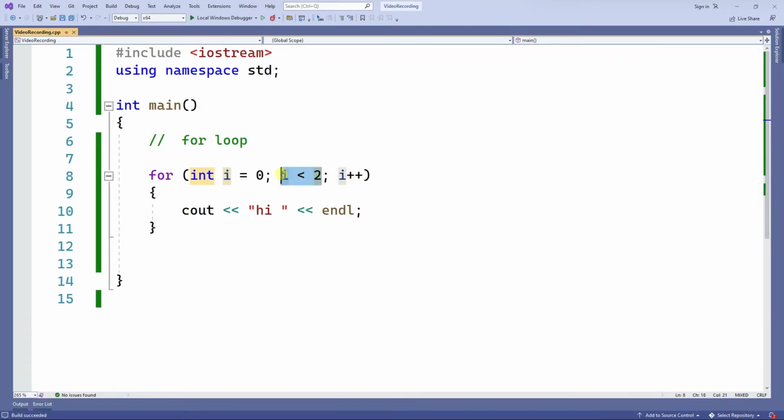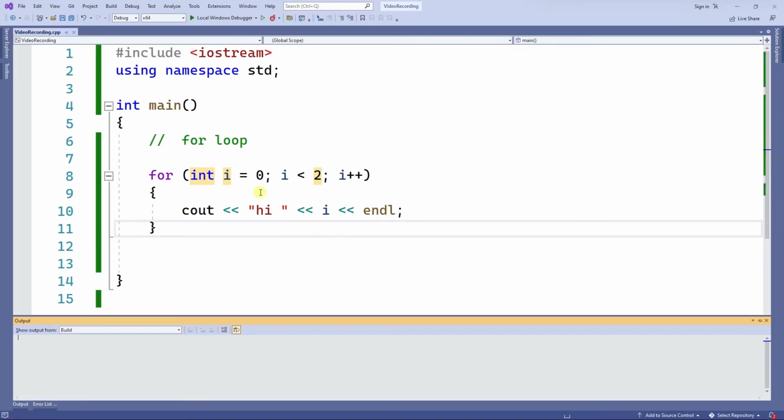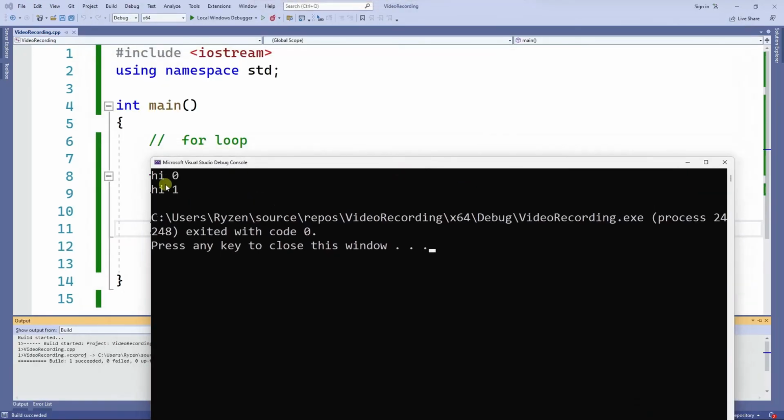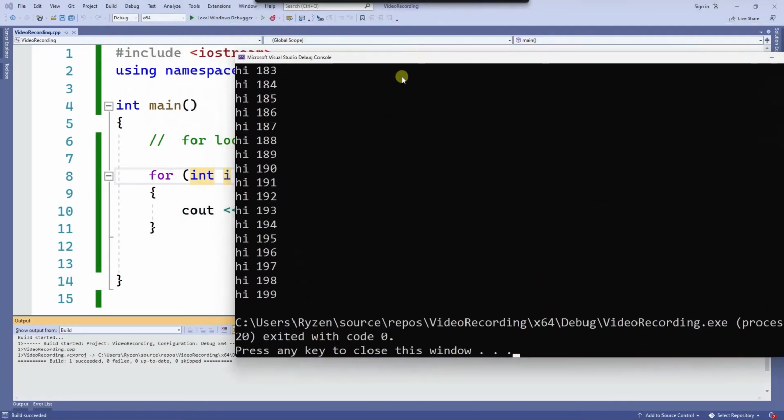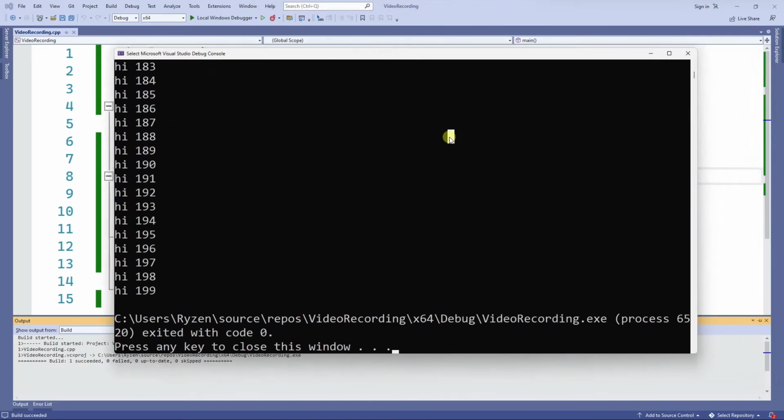Now this condition here has to evaluate to true or false. You can make this expression as complex as you want. However, it must evaluate to true or false. And as long as this is true, this loop keeps executing. Also, if I want to, right here in the middle, I can display the i. So display hi and then the index from the loop, and I can change this to whatever I want and have that line repeat as many times as I want.